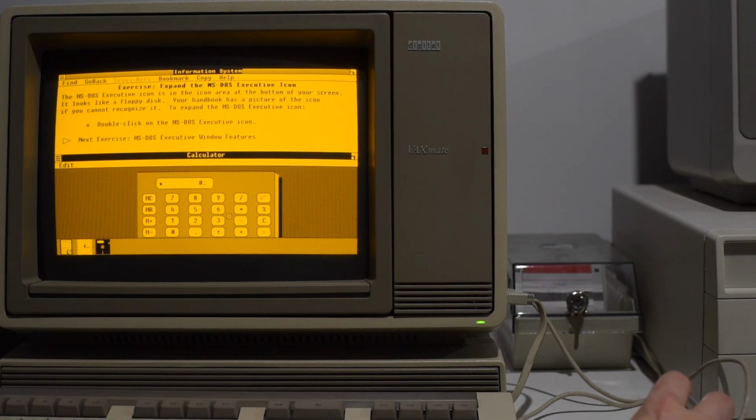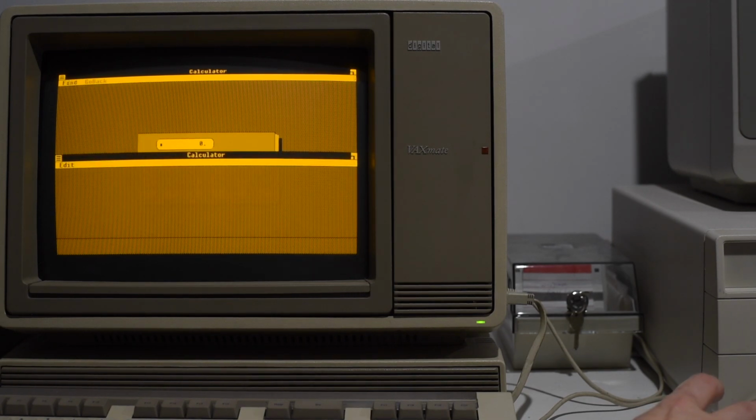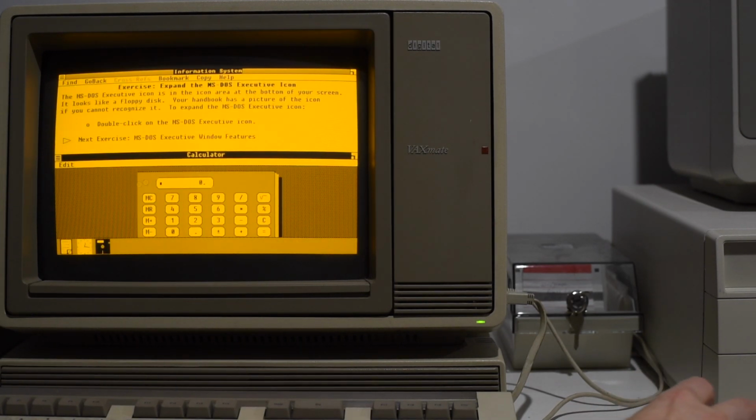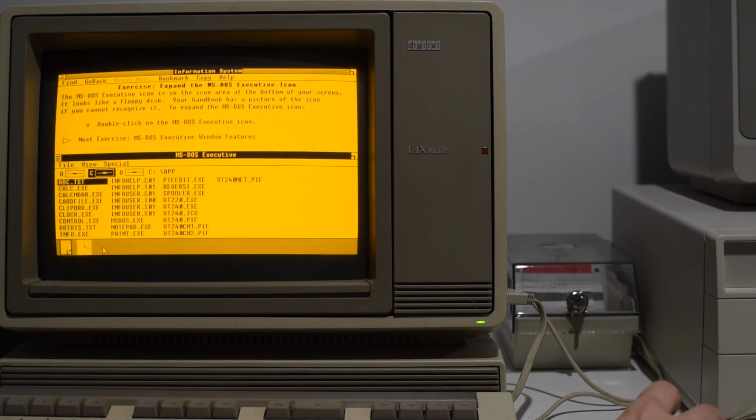And you can have that on your desktop. You can actually expand. We'll double press. We'll close him back down. And if we double click on our DOS Executive again, we'll be able to explore some more options. Here, Calendar is exactly what it is. It's a calendar.